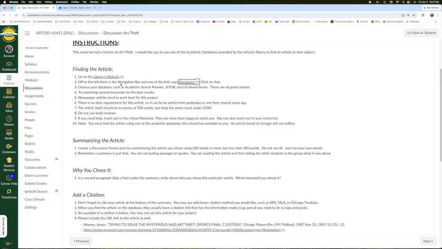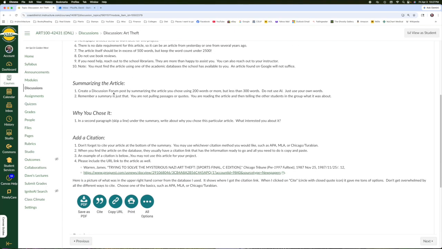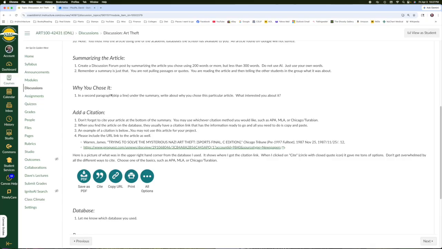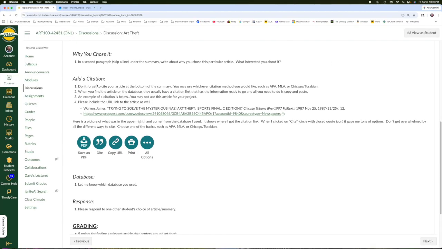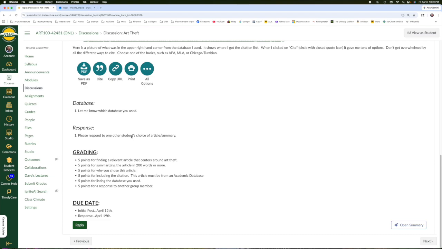So we found our article. Topic is art theft. We're going to summarize it. We're going to have another paragraph about why we chose it. We're going to add the citation. I just showed you how to do that. Please let me know the database that you used, and please respond to one other student. The initial post is due on the 12th, and the 19th is when the response is due.